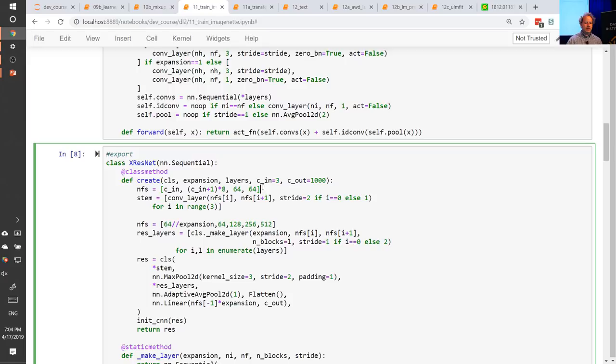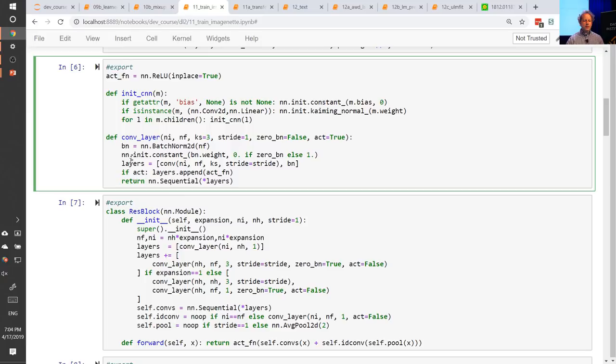So our stem, the stem being the very start of a CNN, is just those three conv layers. That's all the paper says. What's a conv layer? A conv layer is a sequential containing a bunch of layers, which starts with a conv of some stride, followed by a batch norm, and then optionally followed by an activation function. And our activation function, we're just going to use ReLU for now, because that's what they use in the paper.